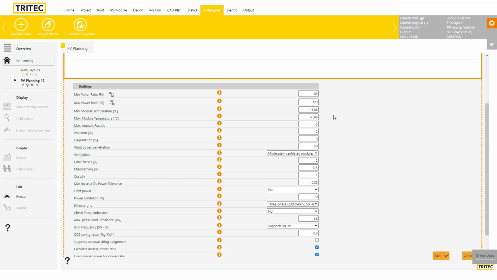If you take, as an example, the minimum and maximum module temperature, these are basic values, and they certainly will be overwritten by climate data that will be taken into regard by the simulation itself. So once you're designing a roof somewhere in the northern hemisphere, where the winters are very cold, you certainly have lower values than minus 11 or minus 12 degrees.